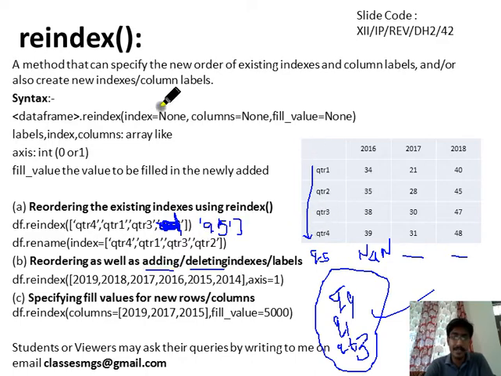So this reindex function can be used for adding a new row, deleting an existing row, or reordering the indices. These are the three purposes of the reindex function. Keep this in mind, because a question may be asked and you may get confused.